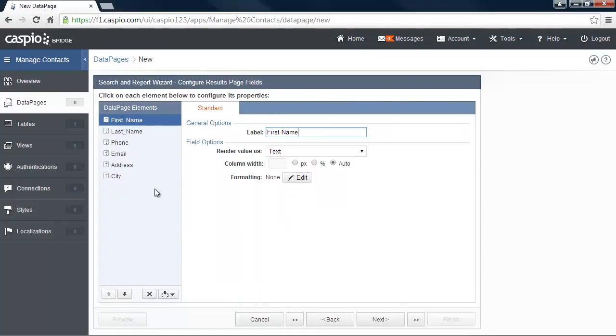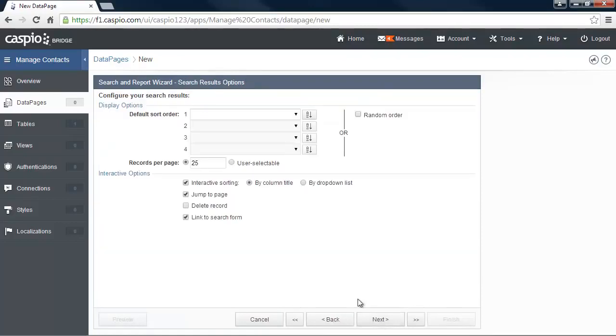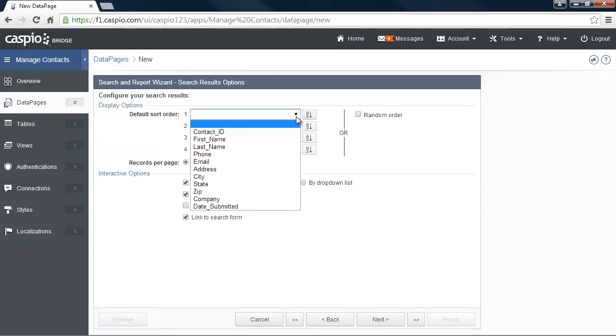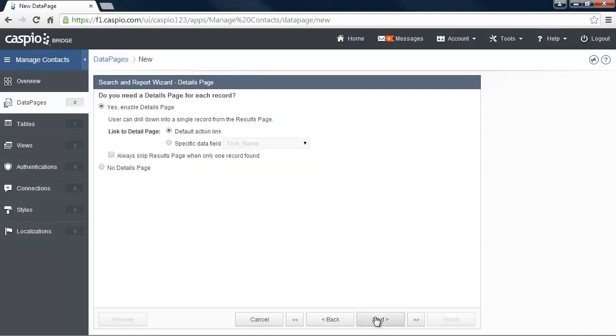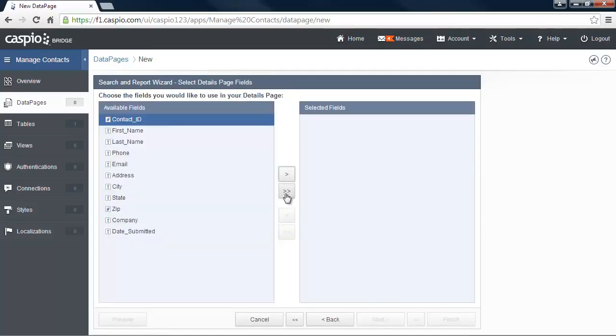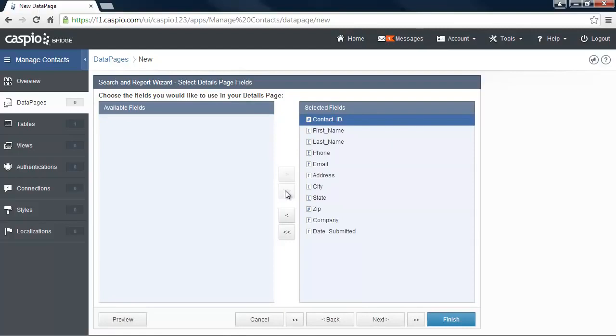as well. Click Next. Here we can choose to display 10 records per page if we'd like, and we can sort our results on any one of our fields. Let's also enable a delete link so that we can delete records from the web. Click Next. On this page, you have the option to either enable or disable the Details view. Let's enable it and click Next. And lastly, let's go ahead and include all the fields in our Details page and click Next one last time.